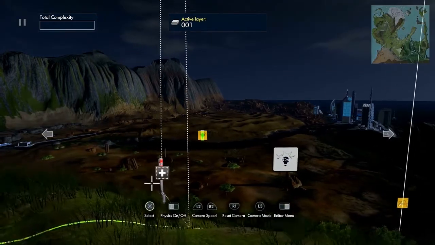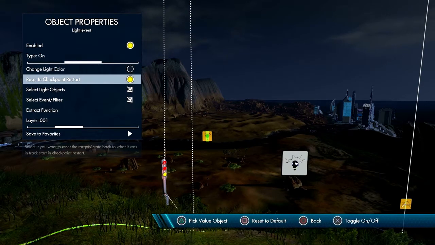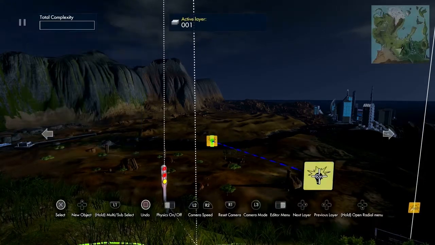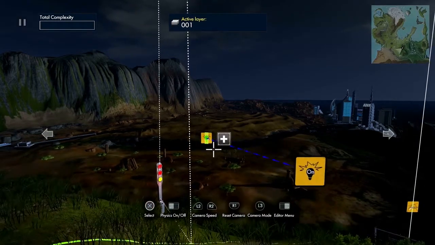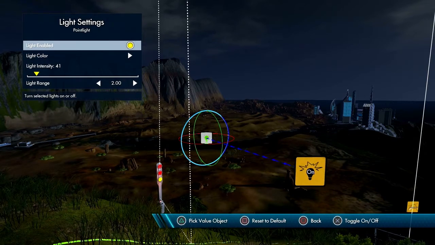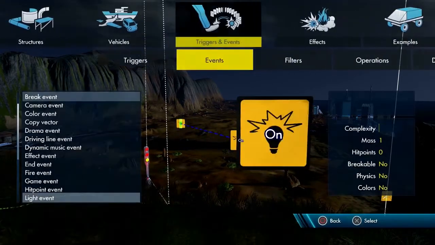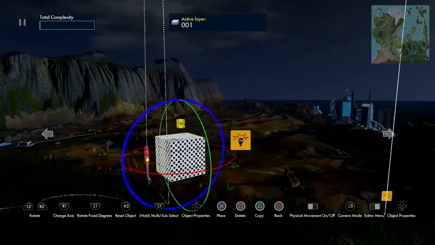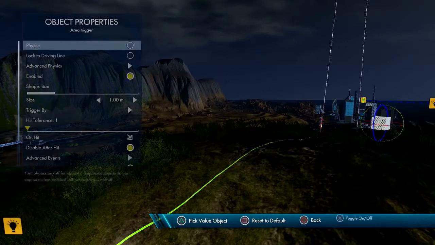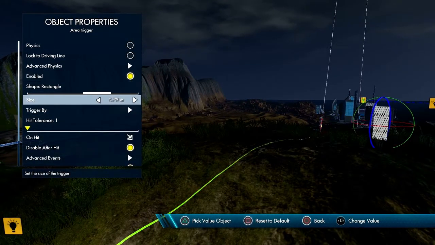Grab a light event, select the light object, and it's going to be an on event. So we can turn this light off for now. Turn it off like that. And then we need an area trigger. So we'll grab an area trigger. Make it a rectangle.